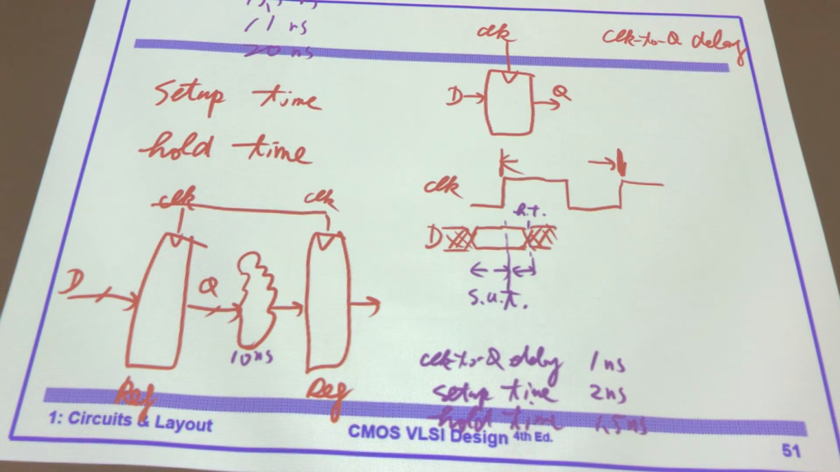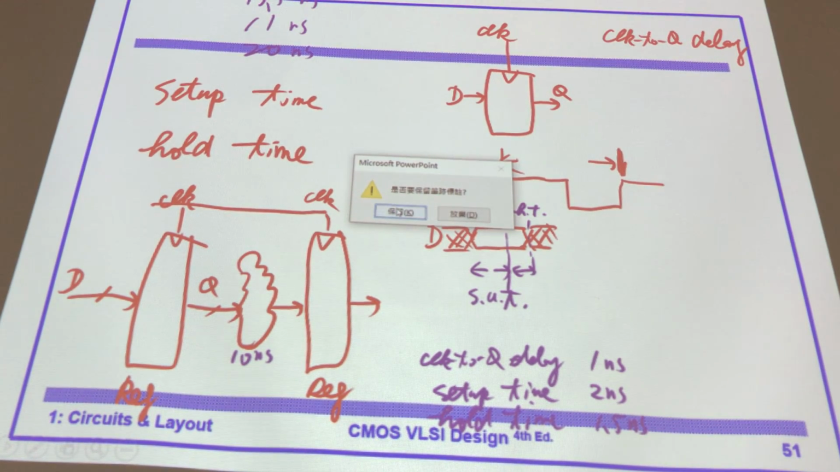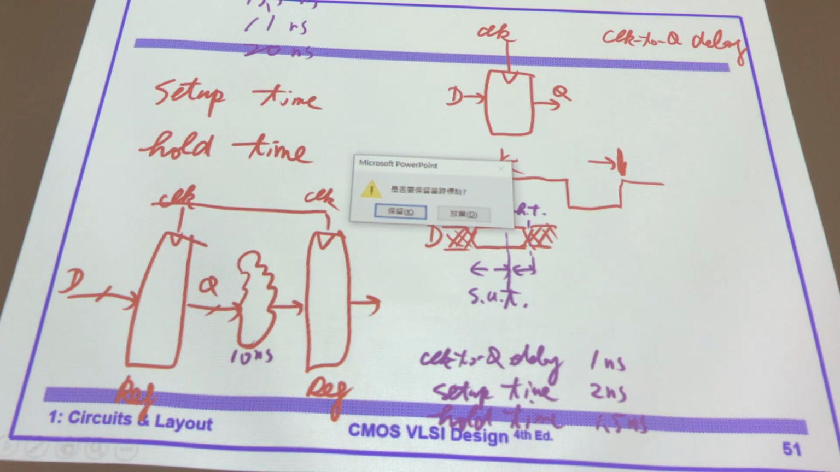Okay, maybe let me try to save before I forget. I will provide an updated version. How come we cannot save it? So they cannot save it. Maybe you try to put down the note.